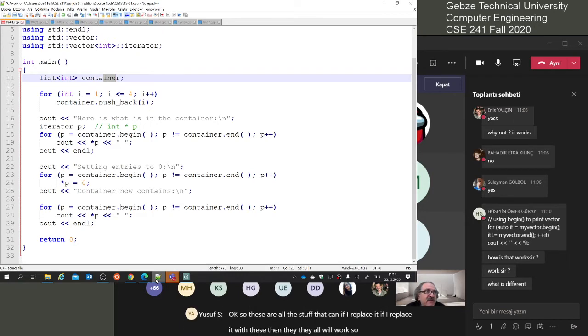So that's why we say that iterators are generalizations of pointers. Pointer arithmetic will work only on the arrays, regular C arrays, C++ arrays. But iterators will work on STL classes, all the sequential STL classes.